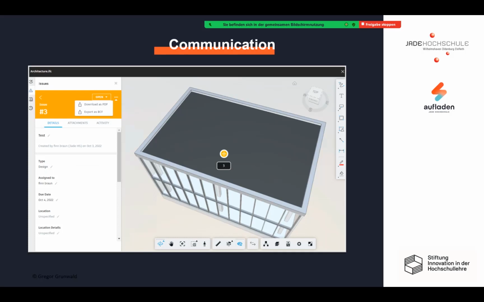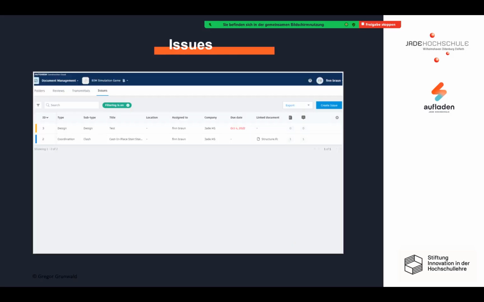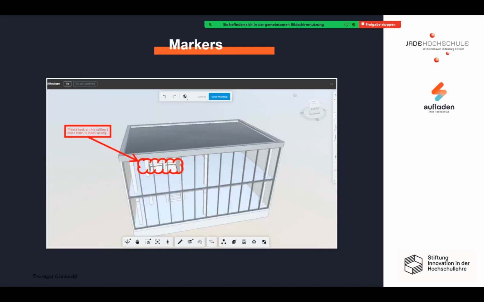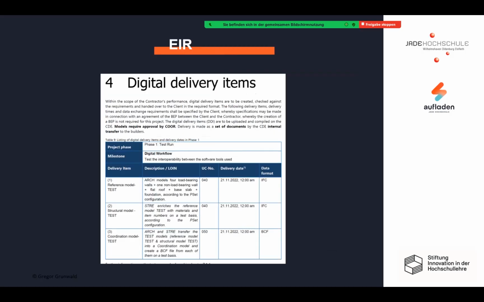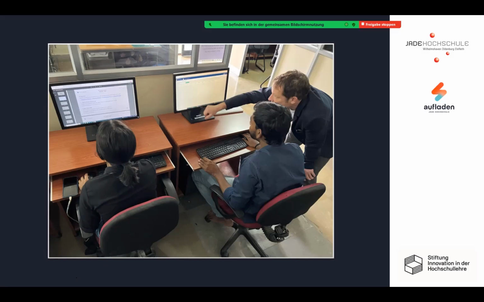For this communication, the students used the BCF format. All issues were tabled and documented in the CDE, which made it easy to check for the students' performance. They learned how to mark objects in their model for a proper coordination process within their groups, and had to use the approval process for ultimately handing out their final results to the client. Everything aligned with the requirements from the EIR. Teachers support in the design phase.